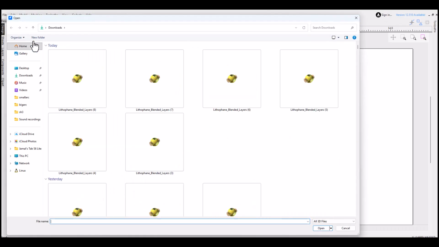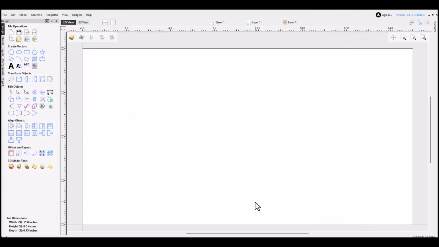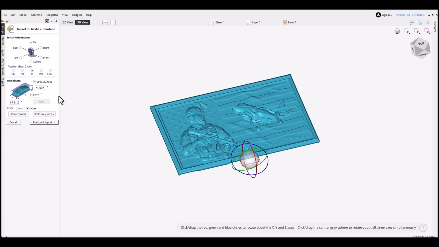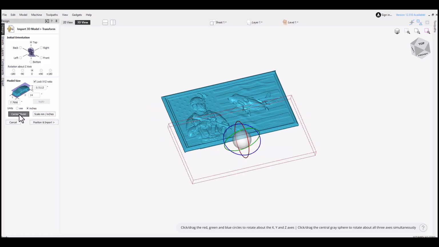Go to Import 3D Component. Select your STL file and switch to the front orientation view. Match the Y-axis height to your job space and center the model. Use the height slider to lower the model base slightly below the modeling plane. Import the model.